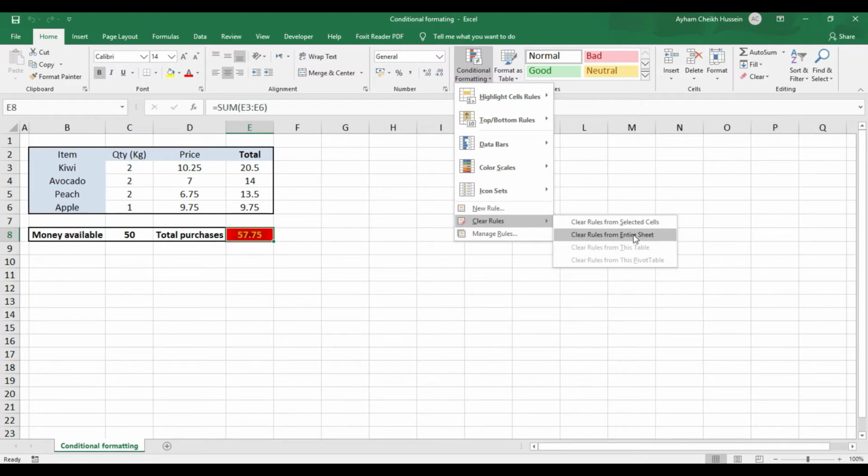I don't recommend this. Sometimes you might have other cells on another sheet which are conditionally formatted, and by mistake you might delete its conditional formatting. So I prefer to clear rules from selected cells, which is E8.